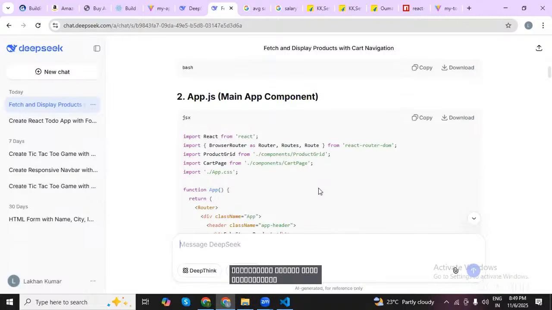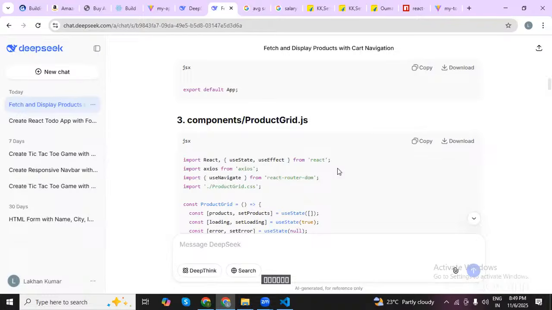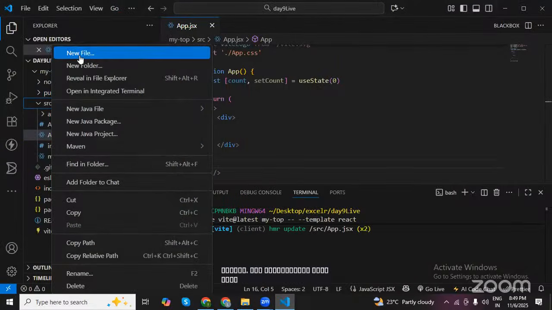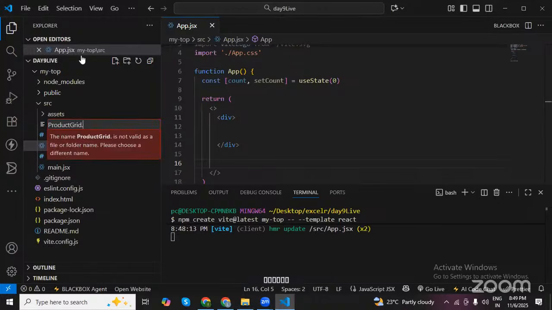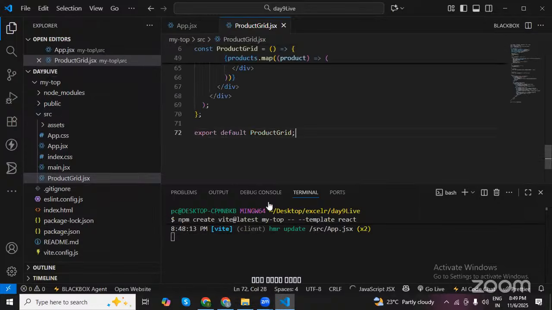So first we'll go with this one. That is called the main page. That is called the product grid. So we'll copy this and create the product grid.jsx. So go here and in src we create a new file, product grid.jsx. Okay, and I will paste all the code. So we have created product grid.